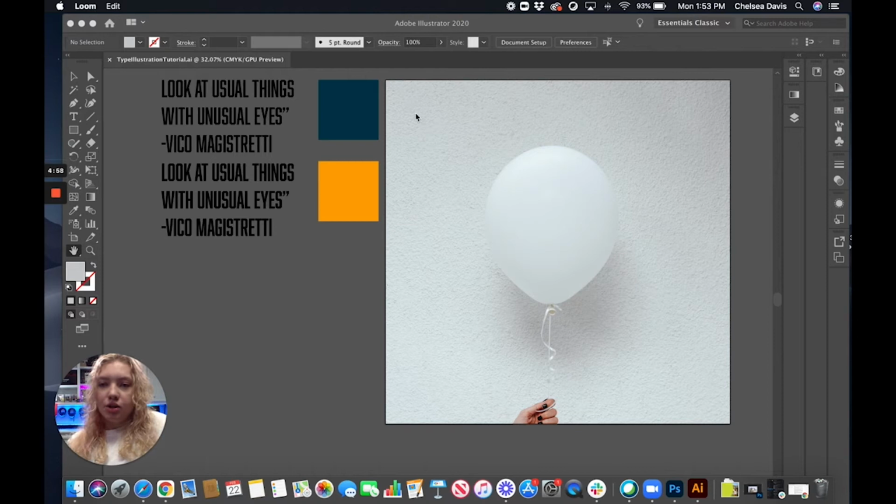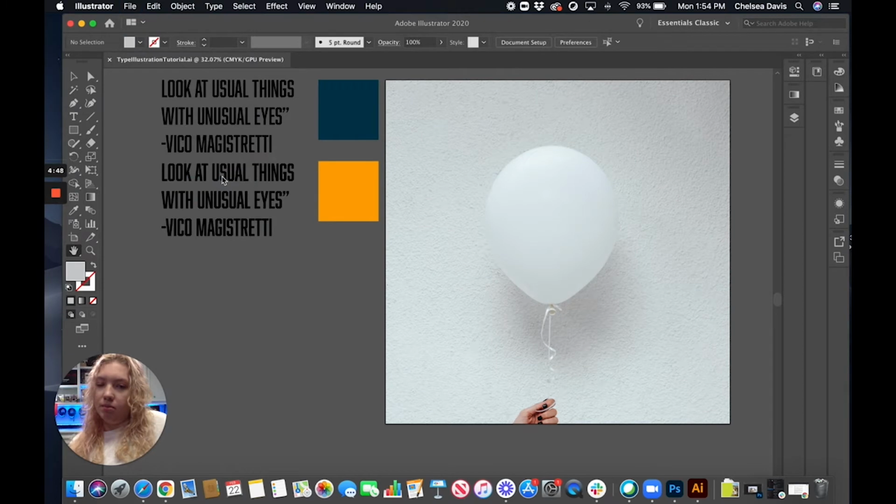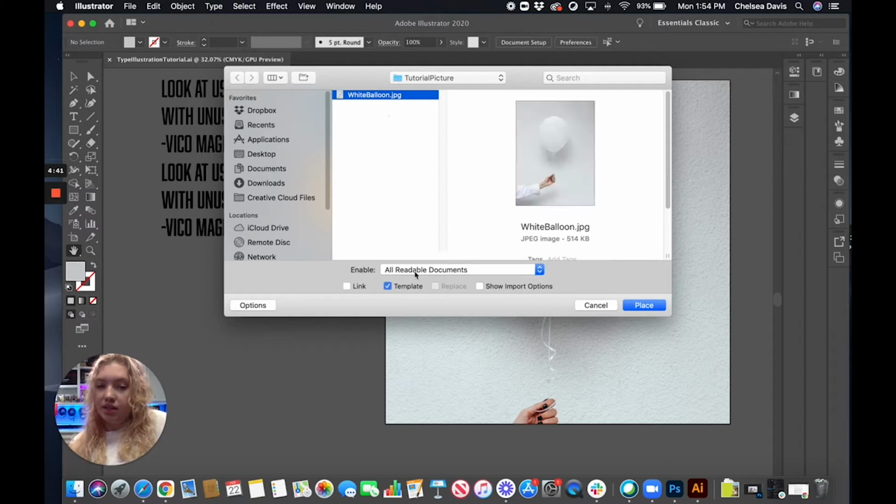So today I'm going to be showing you how to make an illustration using type in Adobe Illustrator. The first thing that we're going to do is place our image. I've already placed it, but I'll just show you how to do it. I have this image in here. You're going to select it and place it as a template. So you would just hit place. I've already put it in.